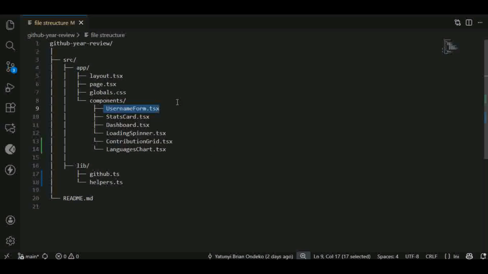So it's going to contain all those parts, and then the stats card is going to contain your statistics, like the commits you've made, maybe any issues that were raised, or how many stars you've gotten, etc. So that's what's going to be contained in this stats card.